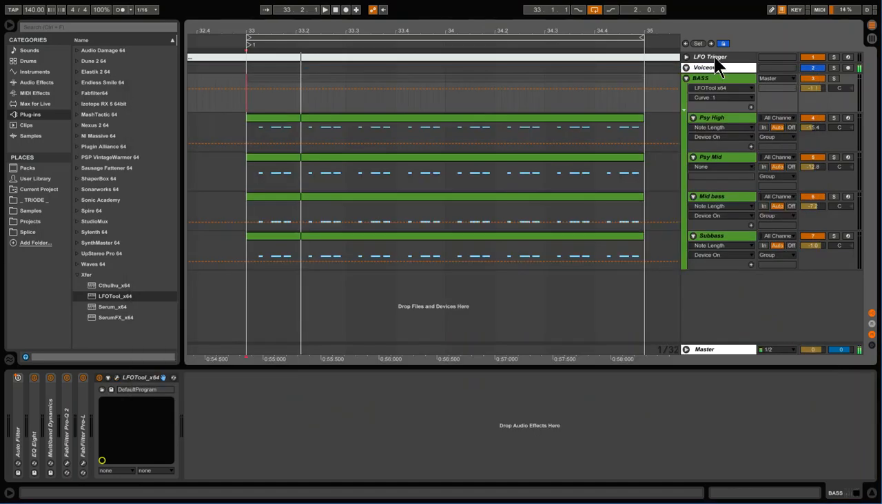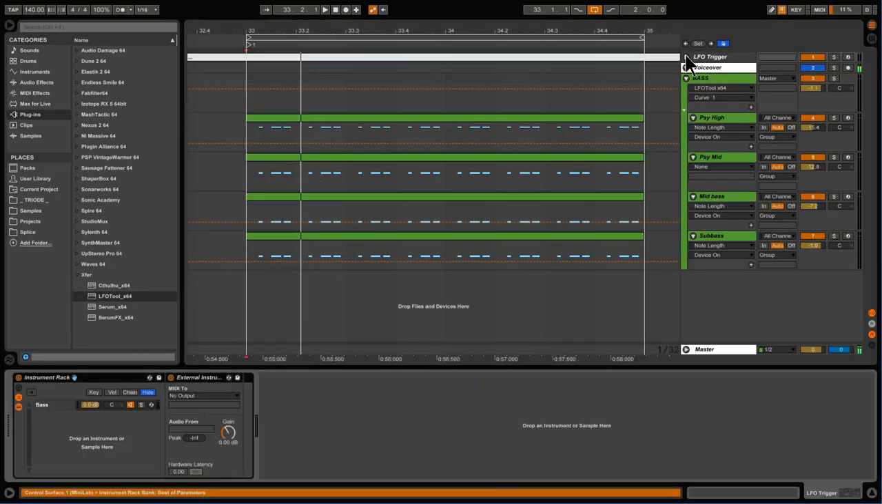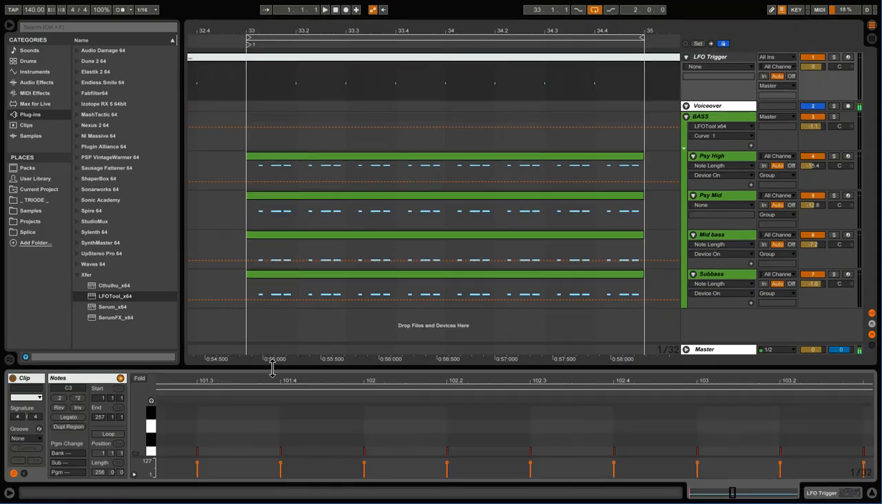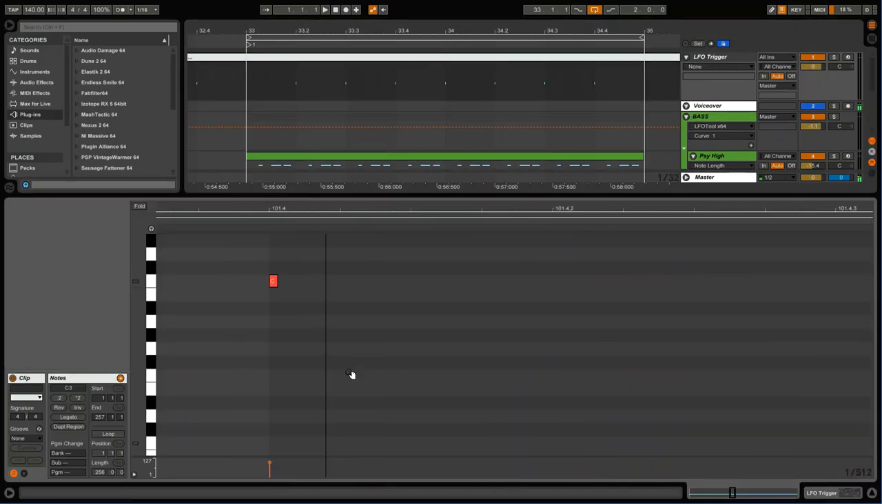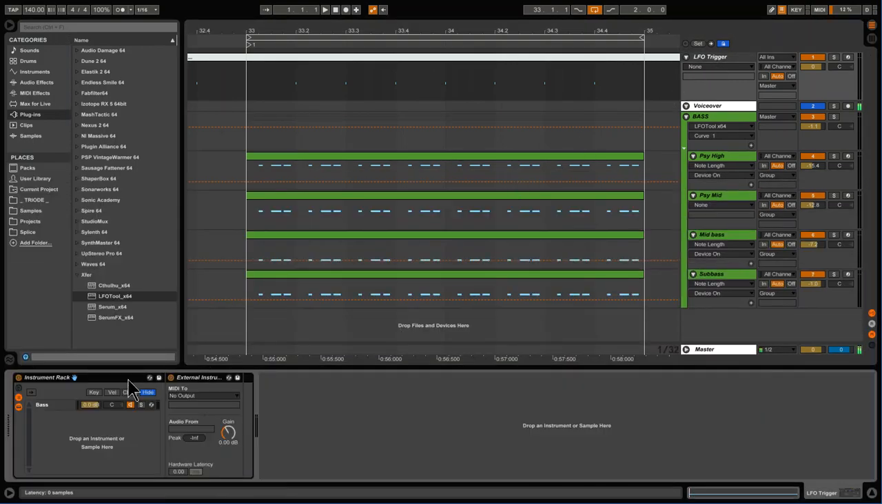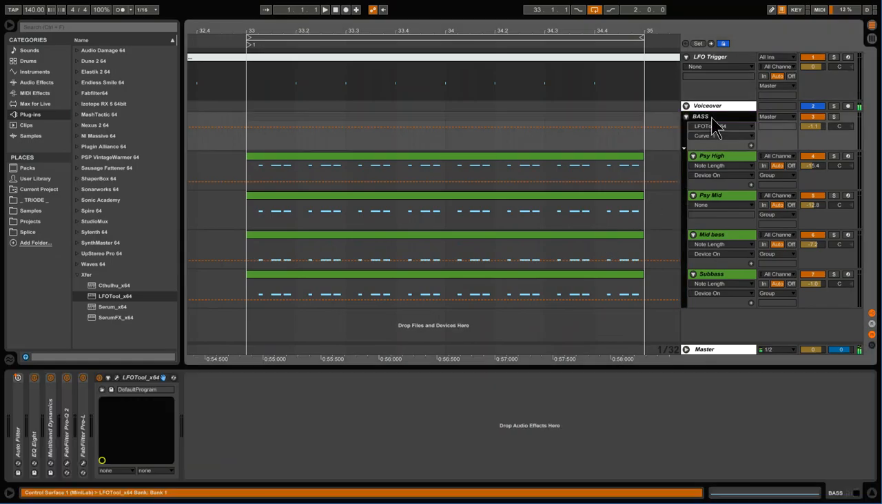So my fix for this problem is to create a track called the LFO trigger. This is a MIDI track, and all it does is play a single note every quarter. There it is. Nothing crazy. And I send this to LFO Tool. So you have to make one every time you make an LFO Tool, which kind of sucks. That's why I have this, but then you can just copy it.